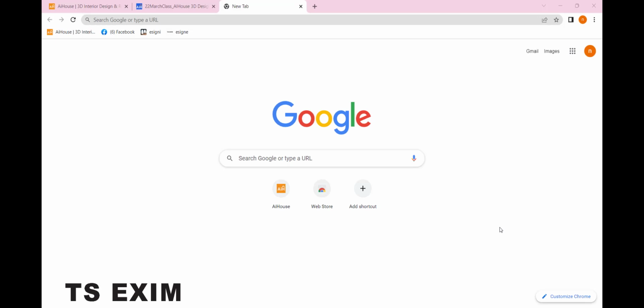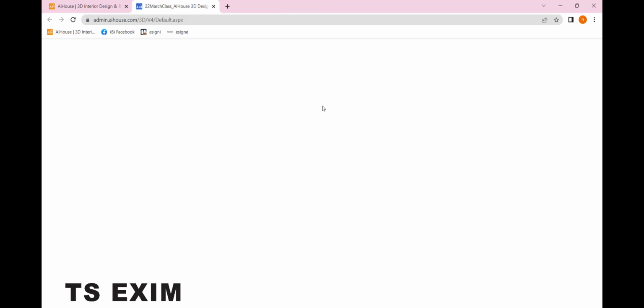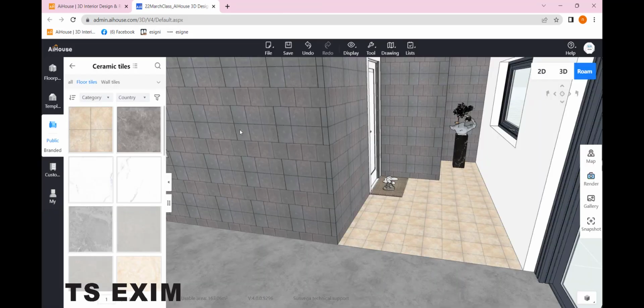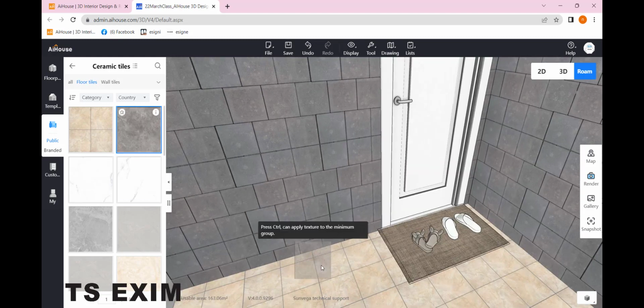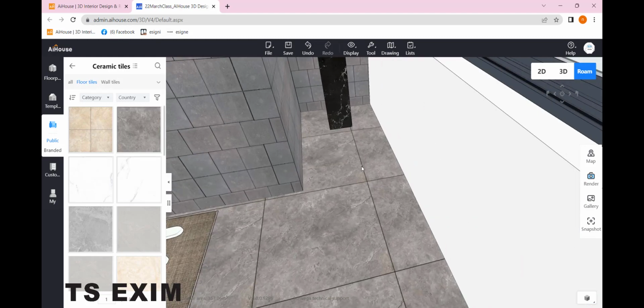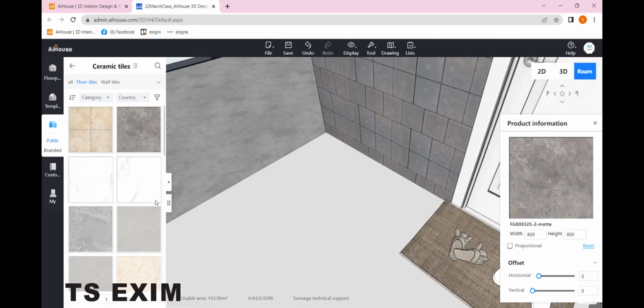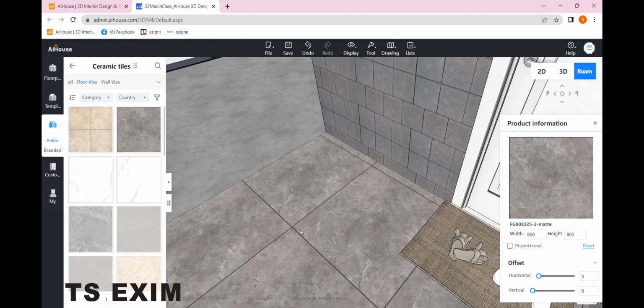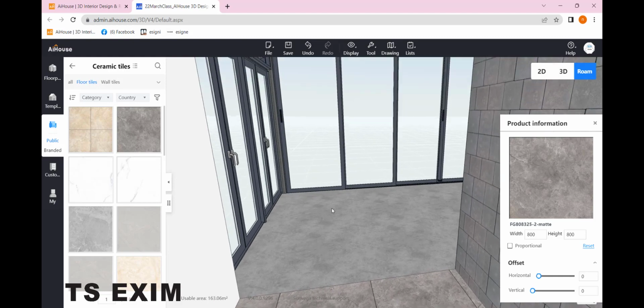Once you have cleared the cache, you need to open a new tab and log back into AiHouse. Right, so let's try dragging texture after we clear the cache. Try dragging texture. So the bug problem is gone already. You can drag the texture to the floor.